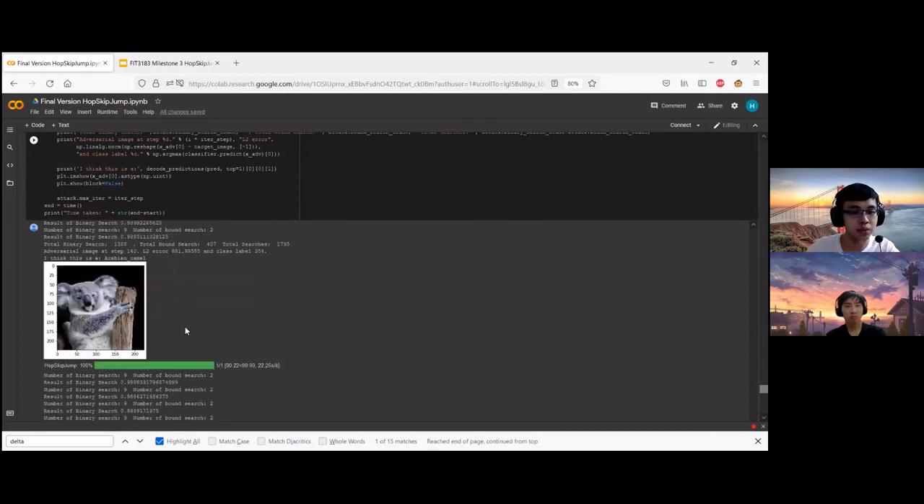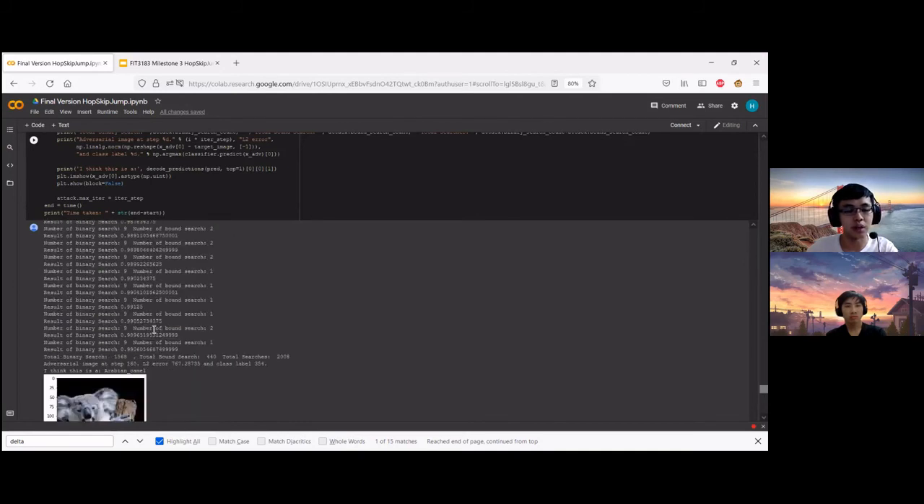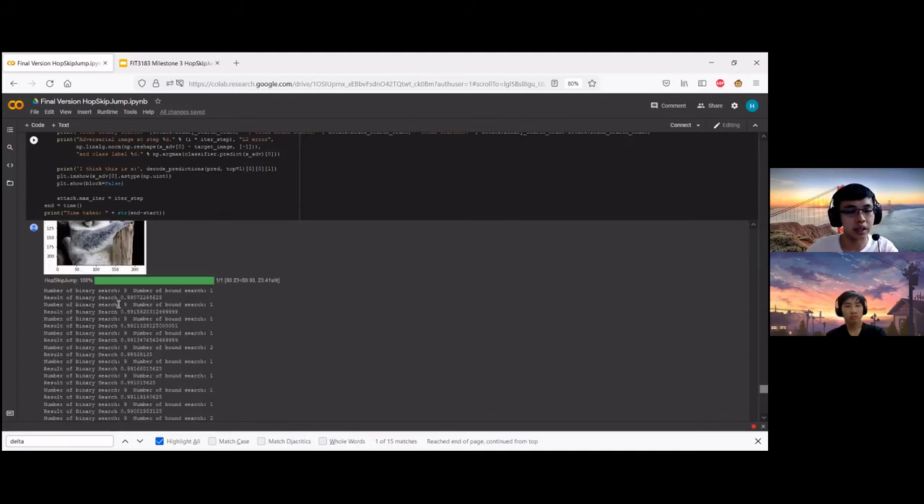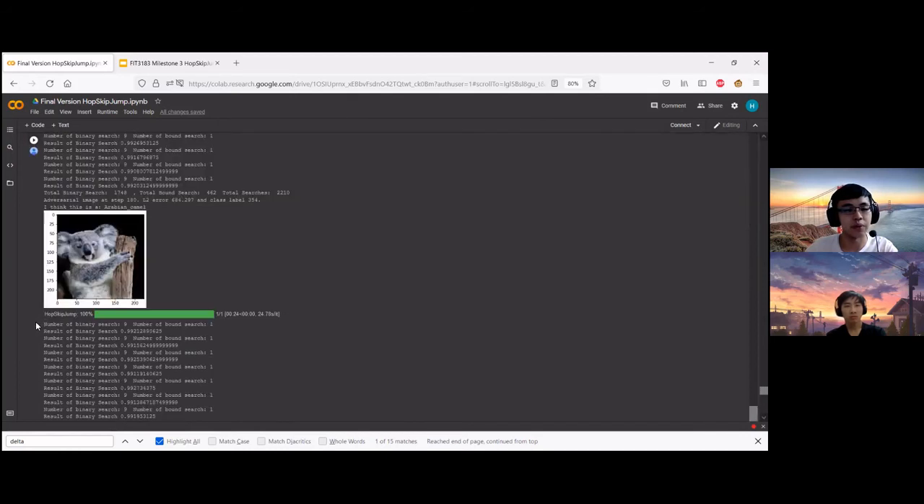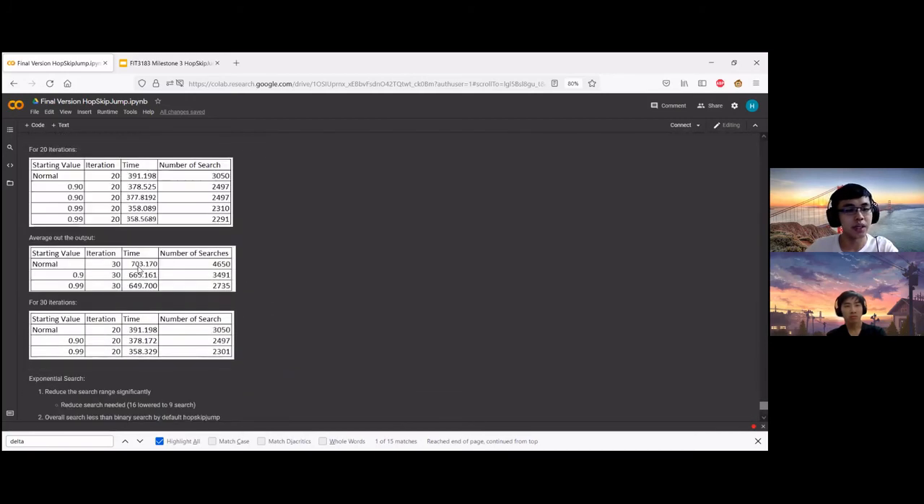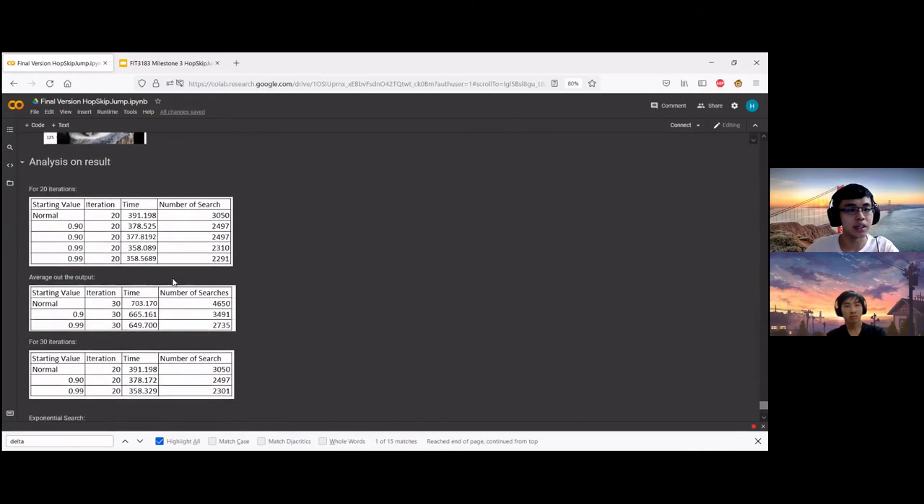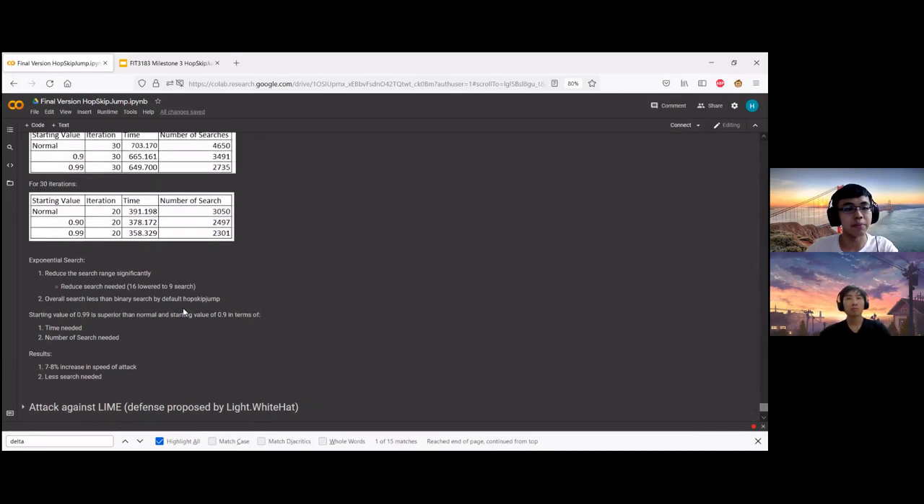And the bound search will be 2, which is overall still less than the overall implementation. And in this case, the bound search has become 1. And the overall searches needed will be less than the 0.9 starting value variant and the default variant. And the 30 iteration is still the same. And this is our analysis as we have discussed above. And yeah, the speed of the attack is increased and less search is needed.